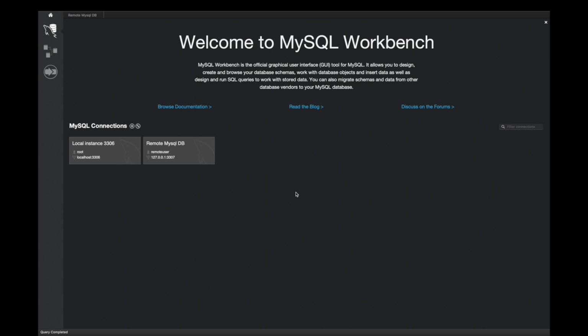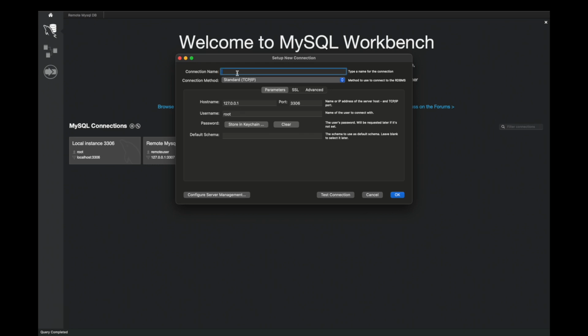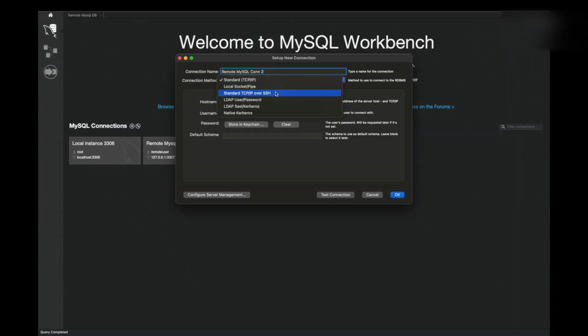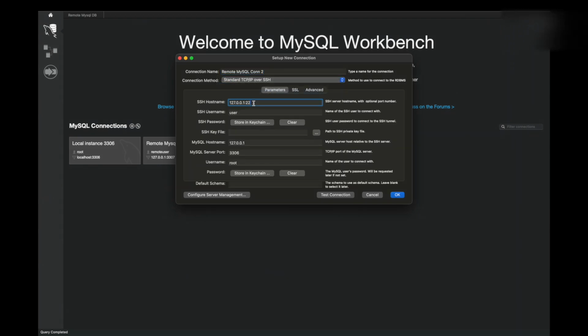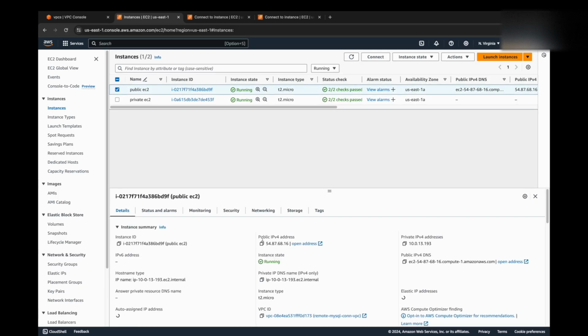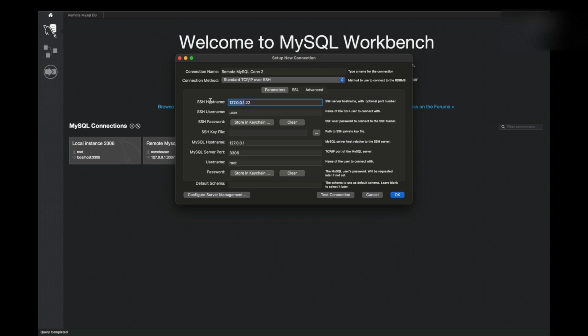Let's connect to our MySQL database using MySQL Workbench via standard TCP/IP over SSH. Click on the plus icon to create a new connection. Enter a name for your connection. Select standard TCP/IP over SSH as the connection method. Enter the public IP address of your Bastion host, followed by port 22. Enter EC2 user or the username you use to SSH into your EC2 instance.